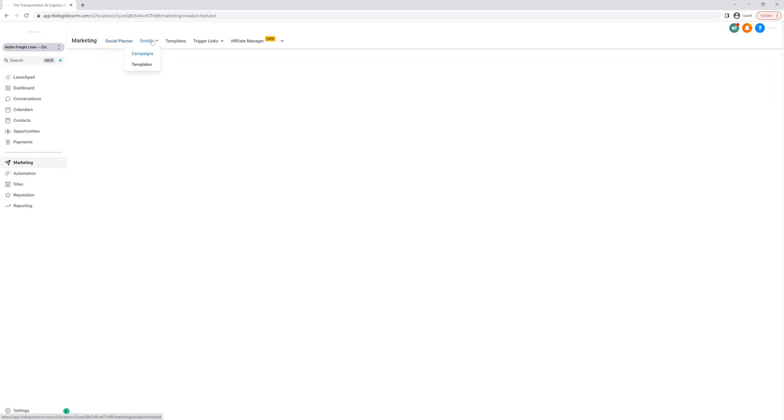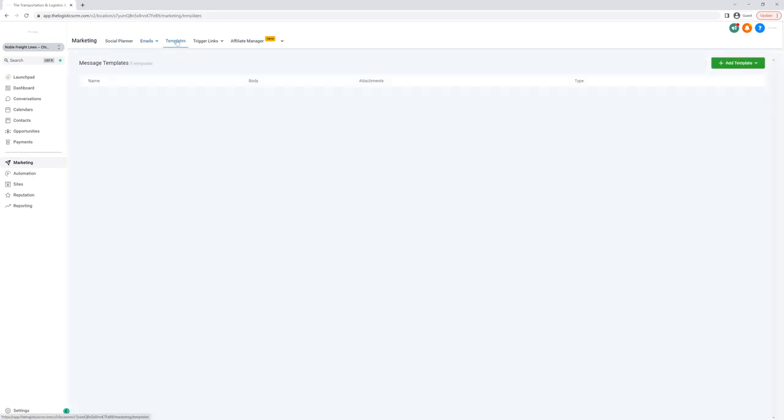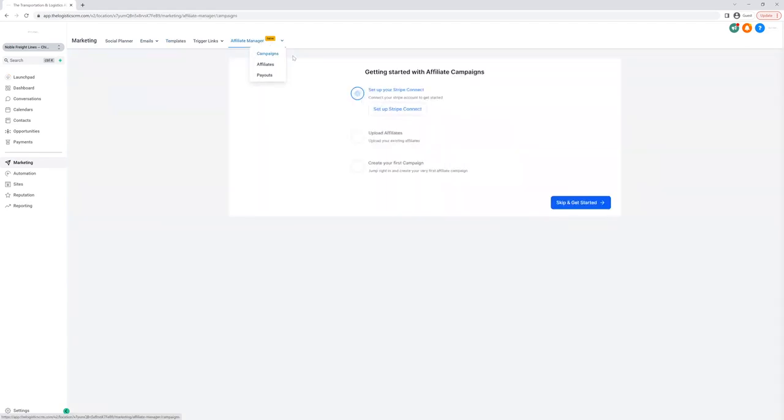Same with emails. You can send out email campaigns. We do have some pre-filled templates that you can go ahead and use, and if you want to create your own templates, you can do that as well. And my favorite is the affiliate manager, because if you are going to have people referring clients to you, you can set that up as well, and they can get paid for sending people your way for whatever services it is that you offer.